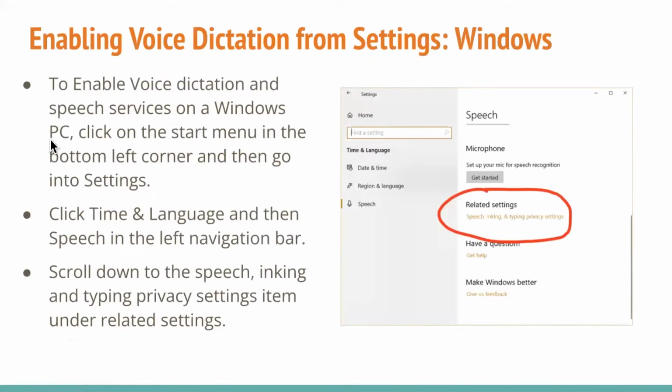There's also the option to enable voice dictation from a Windows device as well, similar to the Mac. So in order to enable voice dictation and speech services on a Windows PC device, you want to click on the Start menu, and this is located in the bottom left-hand corner. And then from there, you want to go into your settings.